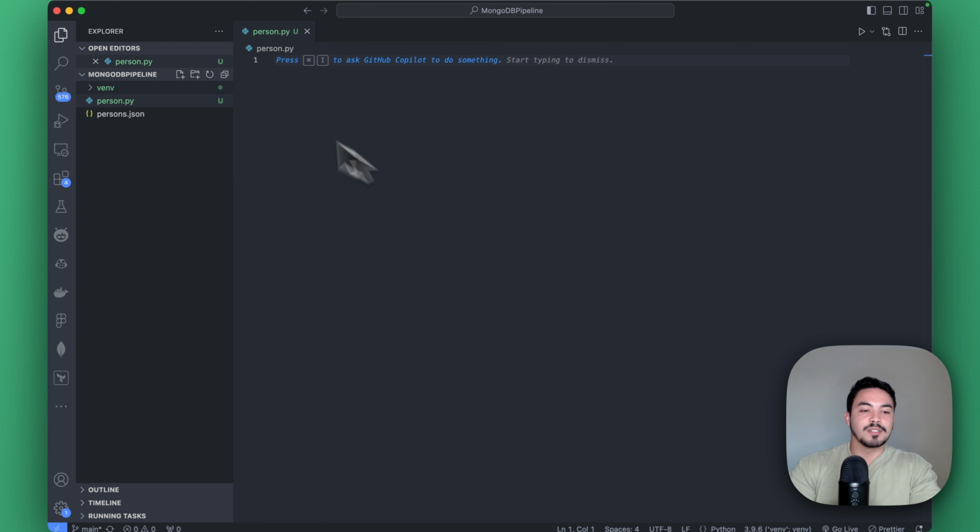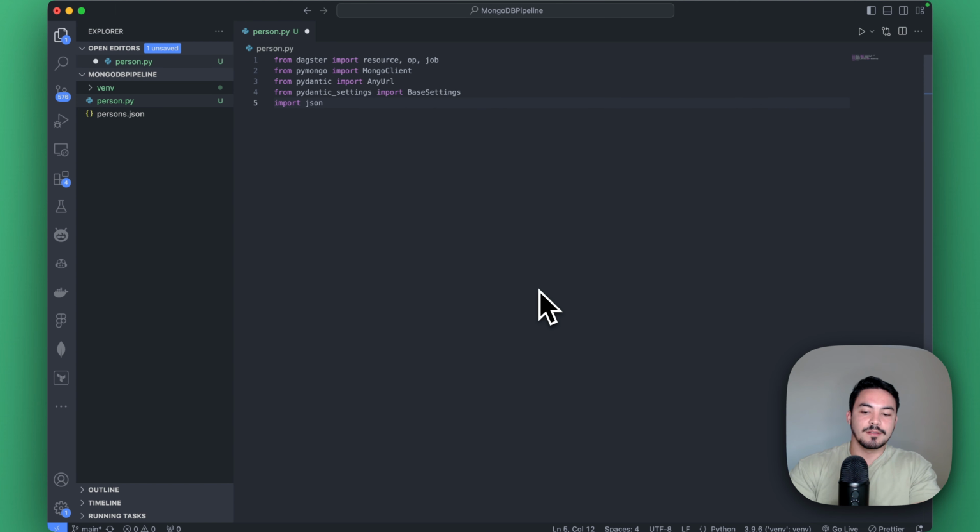Once that's installed, go to your persons.py file and then bring in your imports, paste them here. And then we're first going to instantiate a class named MongoDSN. DSN just stands for data source name. We're going to take an AnyUrl and an allowed schemes of mongodb, mongodb+srv. Make sure you have brackets. What this allows you to do is define a custom URL type for MongoDB connectors.